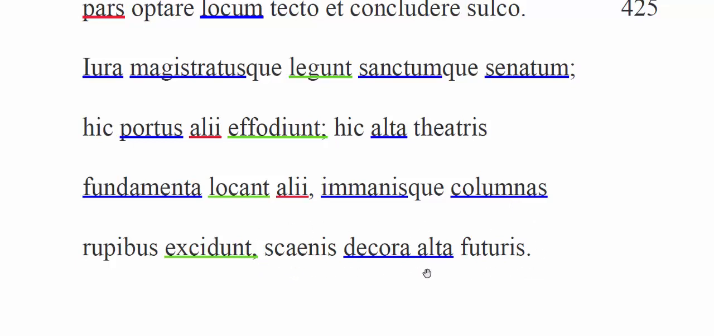The decora alta, the tall, because we're talking about columns now, no longer fundamenta, tall decorations or adornments for, okay, still with the dative, for skynis, which are backdrops or scenes, we've seen this word before, backdrops futuris, to come, right? So they're thinking ahead of all the wonderful shows and performances that will be put on in this theater, set in front of these huge columnas, imanis columnas, right? So we see a very, very well thought out, very well planned, very put together city coming into existence.